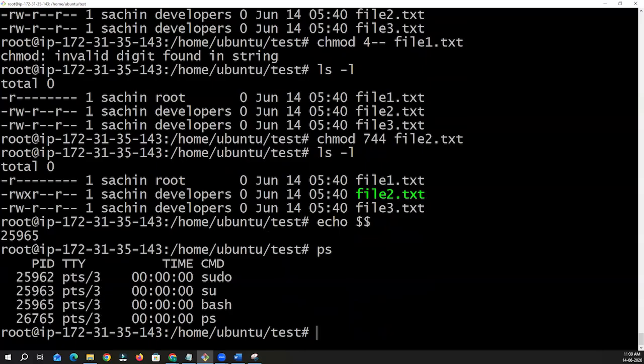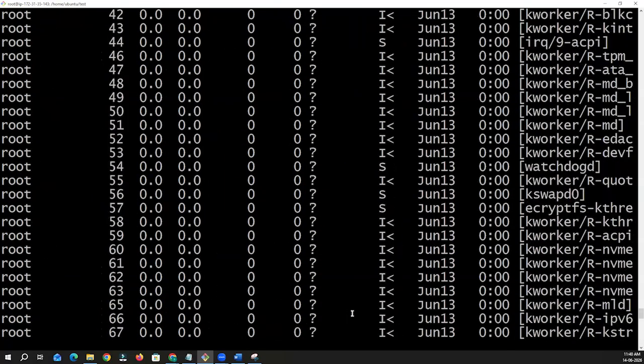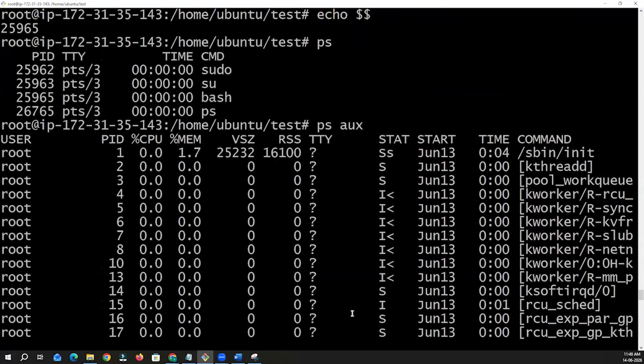Right. So this is the process. Your current terminal processes are these: sudo su, bash, and ps. If you run ps, the ps is also a process. So everything is a process. Now if you run ps aux and press enter, it will show you all the processes which are running right now on your server.